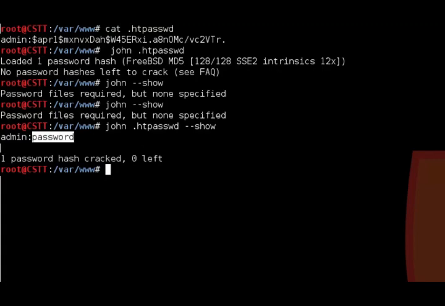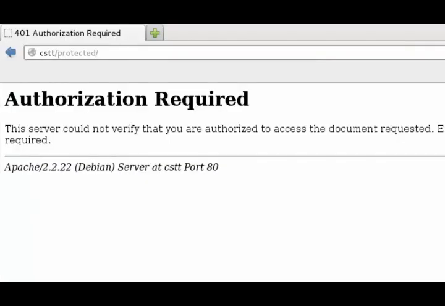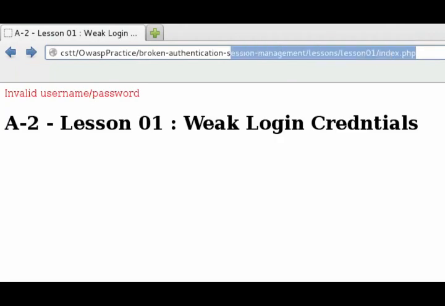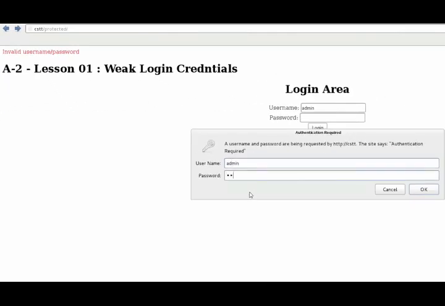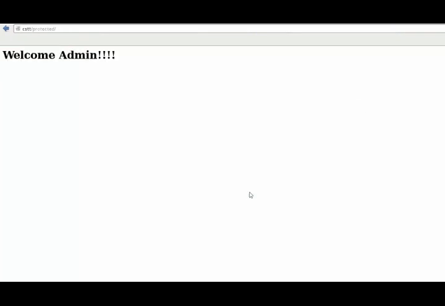Obviously, if the password is bigger and alphanumeric, it's going to be more and more difficult, and it's going to take more time. But it is very helpful for many other occasions. So let's test if that works. We go to protected, we set admin and password. Well, it is pretty basic, guys. This is nothing advanced. It's just different tools that you can use in order to try to break authentication controls.